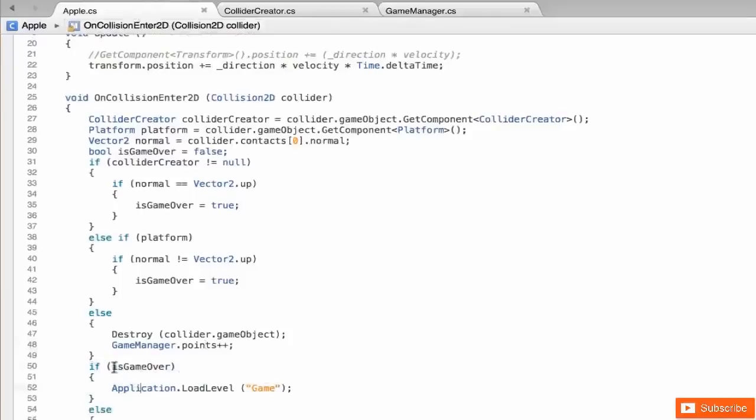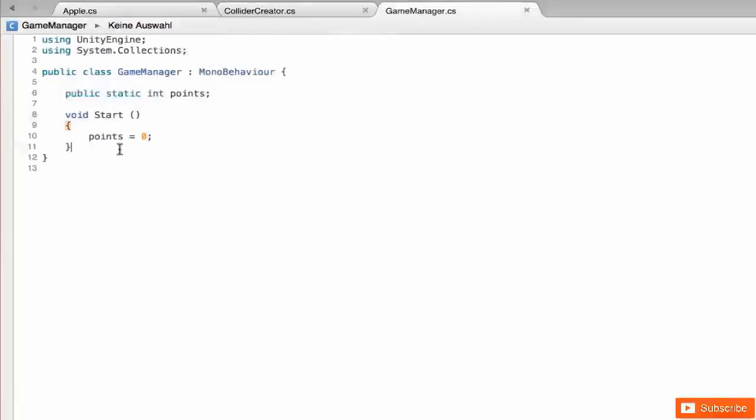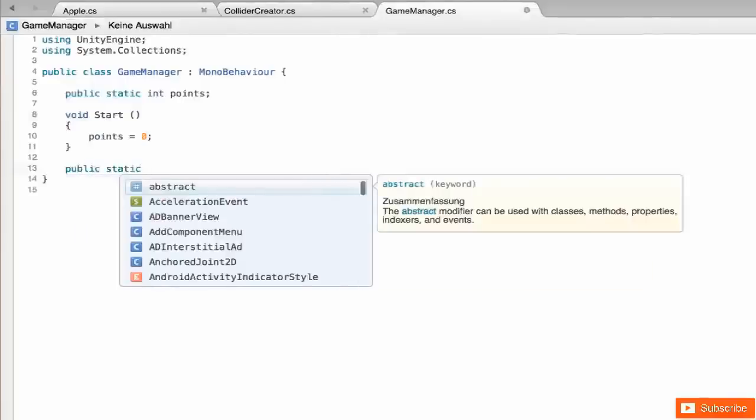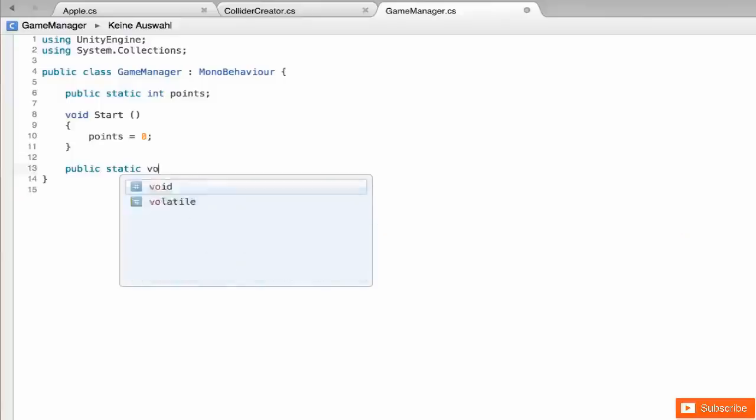Also inside the Apple, we have this if that tells if the game's over. And instead of calling Application.LoadLevel game, we're going to create a static function inside the GameManager. And the static term holds for functions as well. If it's static, it doesn't need an object reference to get accessed. So this is going to be void. It's not going to return anything. And I'm going to call it GameOver.